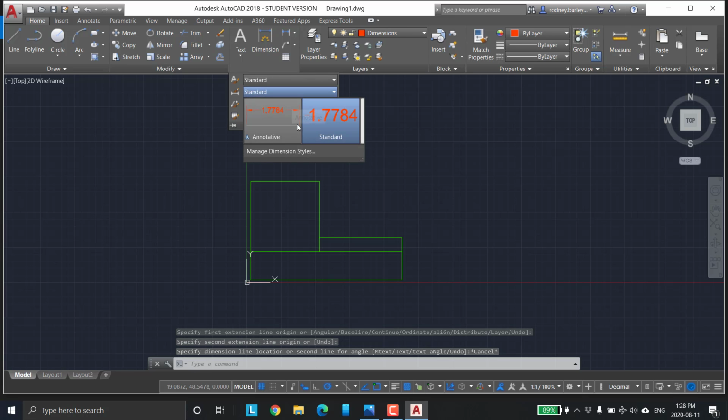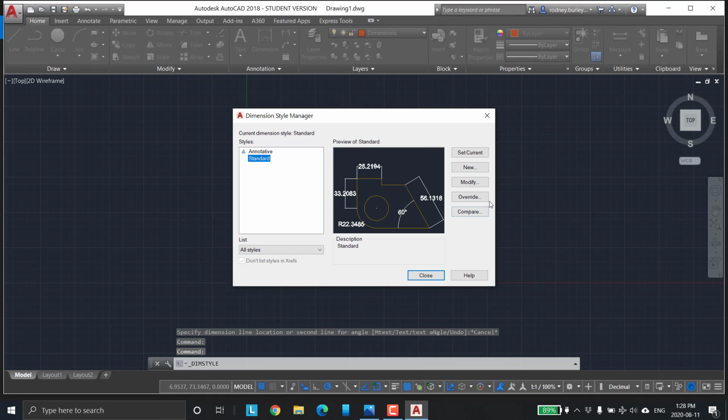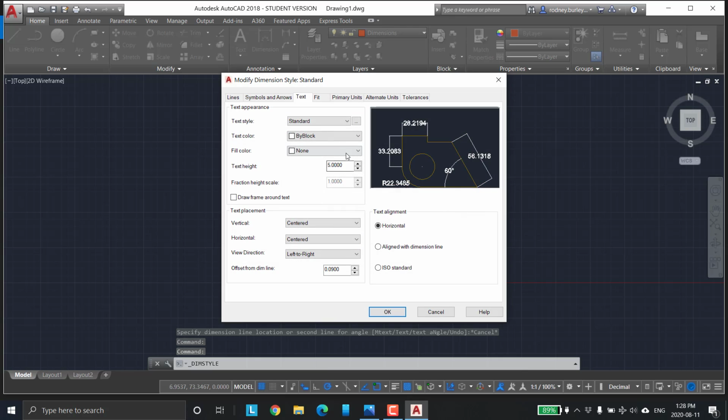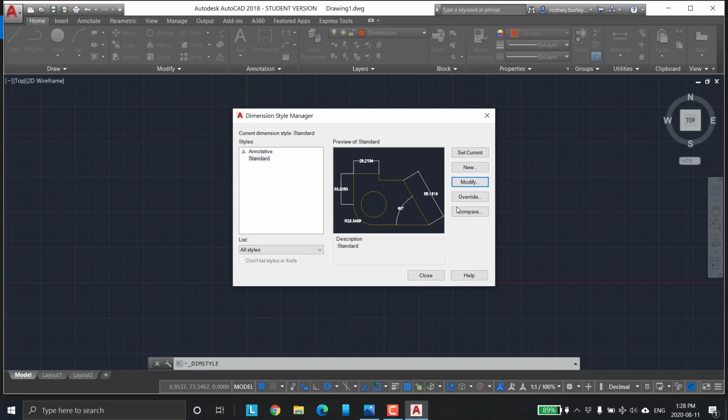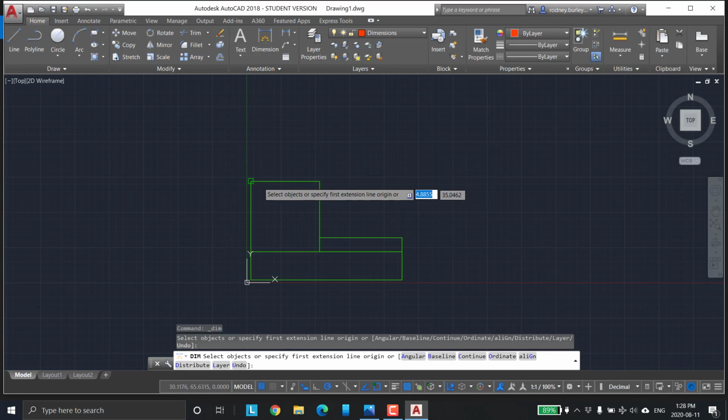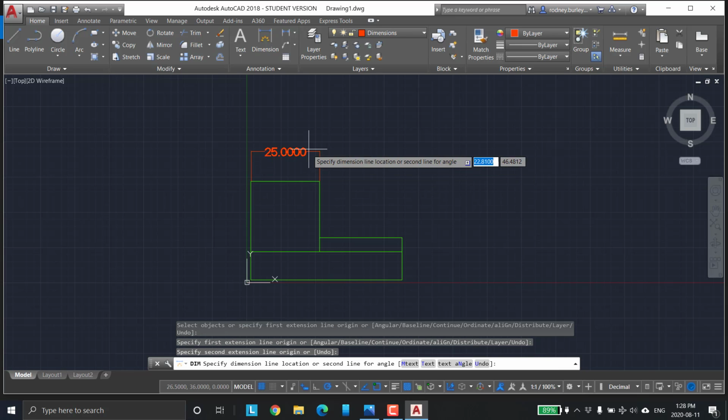Might as well go over it now. This is going to happen to you as well. Let's see what looks nice. So we're going to go modify, back into text. 5 was too big, so let's go 3. I think 3 is what I used last year. Click OK. Close that out. Now we'll dimension it. Yeah, it's more reasonable.